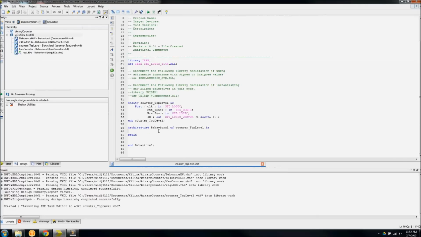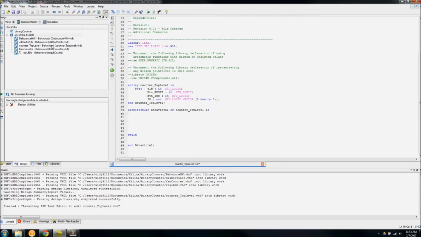Now creating the top level can be a little tricky at first, but once you get used to creating the top level, it will get to the point where this portion of your project is the most tedious portion. And this is also kind of where creating your map really comes in handy. So what you're going to do first is within this architecture line, you're going to declare the debounce hardware, the clock divider, the FSM counter, and the register. You're going to declare all those there. You're also going to declare the signals that interconnect those modules, and finally the signal that precedes the output.